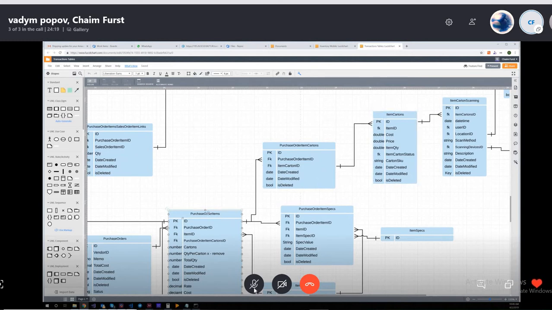We want to keep this table, right? Obviously. Yes, sure. And now you want to put in the item cartons, right? We just link to this table. No, I want to put in the item cartons the purchase order item cartons ID. This middle table between them, between purchase order items and item cartons.